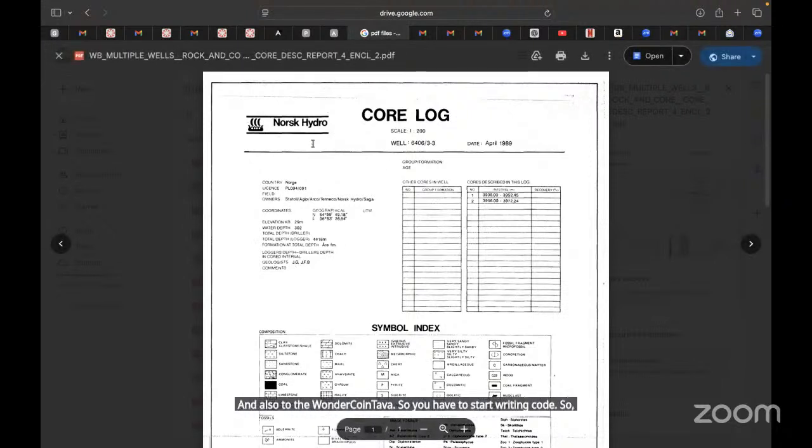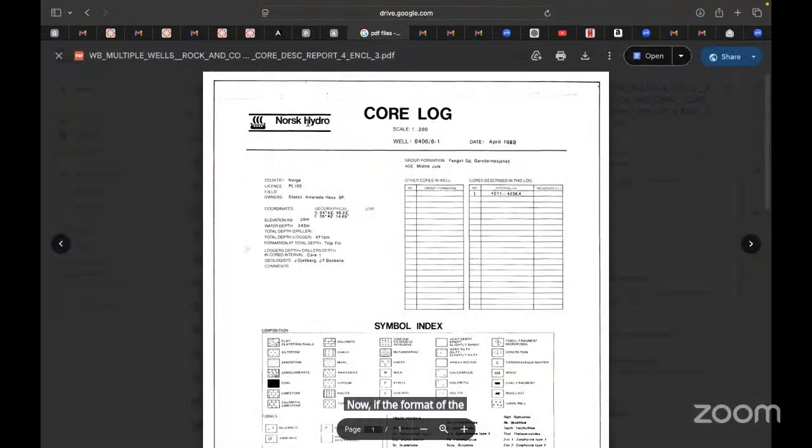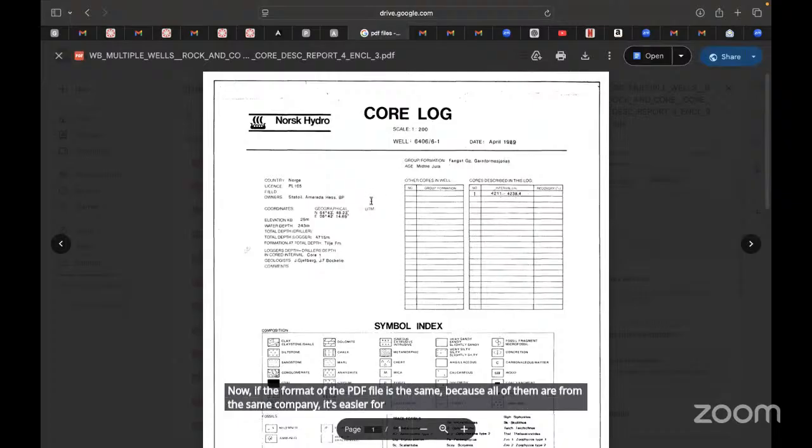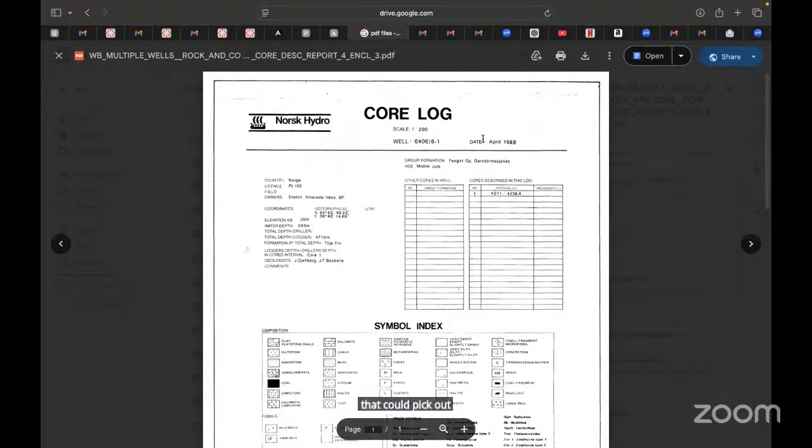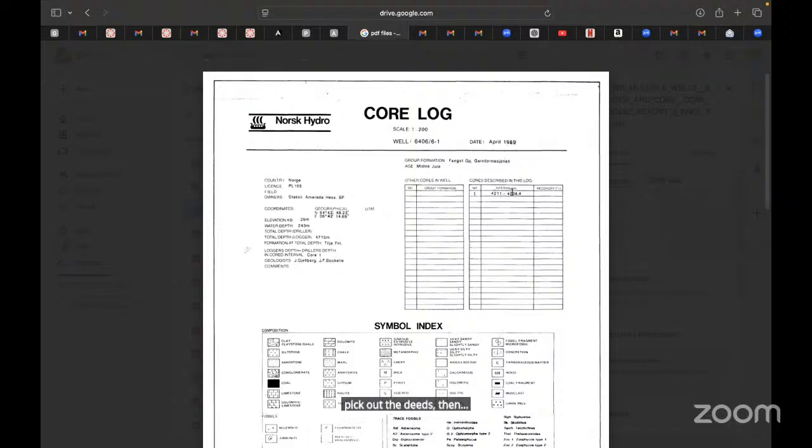So if the format of this PDF file is the same, because all of them are from the same company, it's easier for me to write a function that picks out the well name, the date, and the core interval, then processes that information and stores it. Now, you can say, can this be done manually? But the problem is you'll be working across 10,000 or 20,000 files. Sometimes you can't do it manually if you have a project that lasts just 2 or 3 months, and they need to start analyzing data as quickly as possible. So you need to write code to do it.